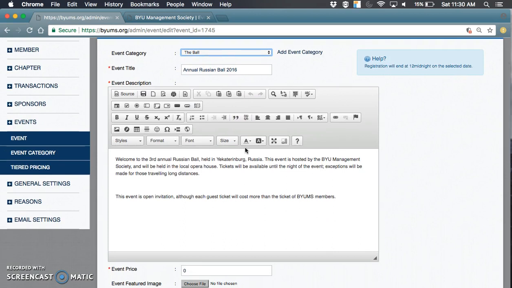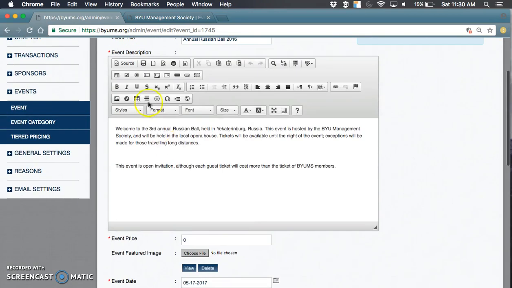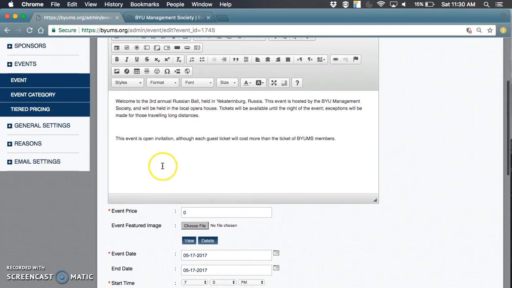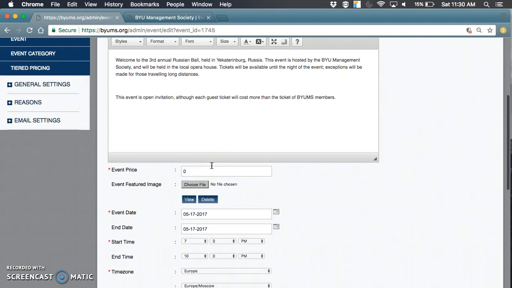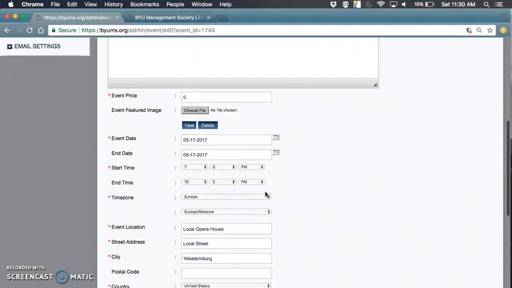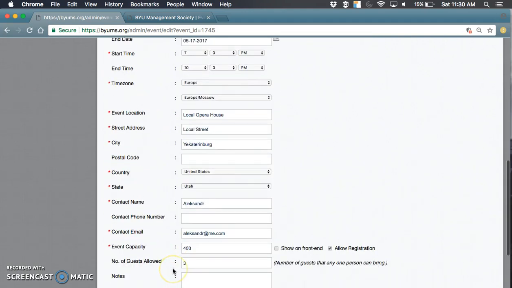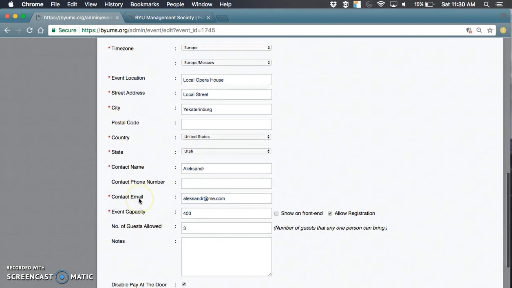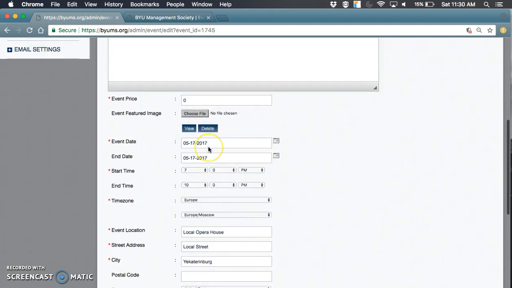Alright, so event title. This is the title of the event. There are a few other fields that are pretty obvious. Event description, it's the description of the event. Make sure that you realize that this is what people will be able to see when they're registering for the event. So put only pertinent information there. Event date, start time, time zone, location, street address, all of these things are pretty straightforward. So there are just a few things we're going to jump into.